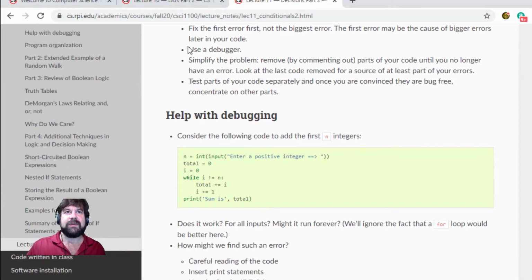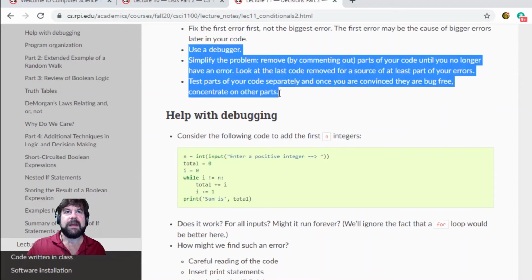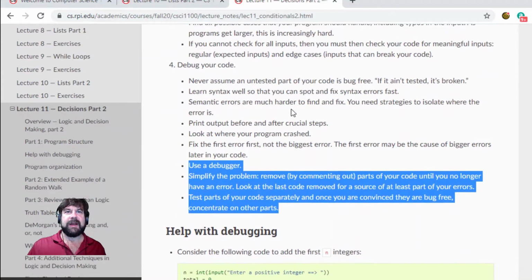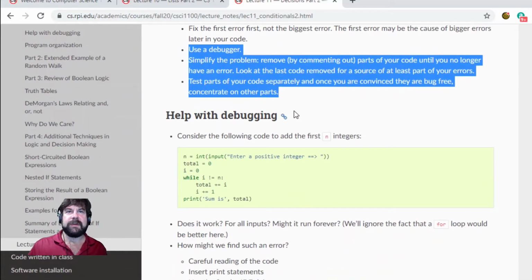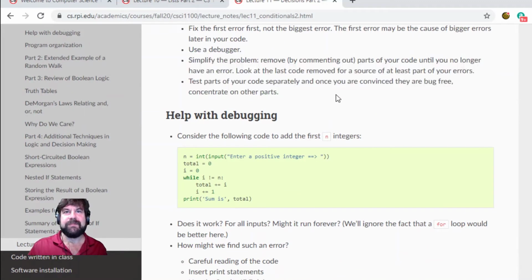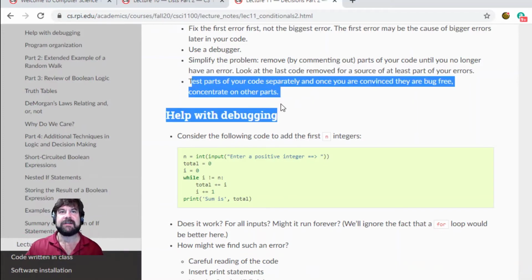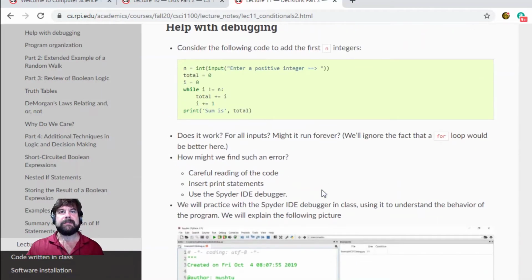And there's a lot of ways to debug your program. There are some concepts you can look through: use a debugger, comment out stuff, test parts of your code separately. This is really good if you use functions, that makes this a lot easier, etc. All right.